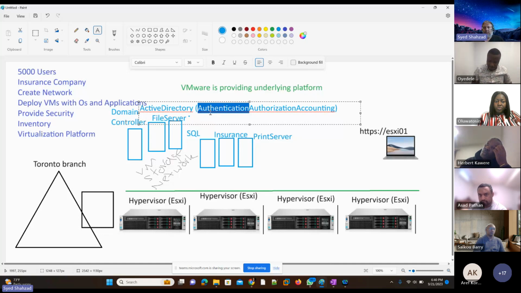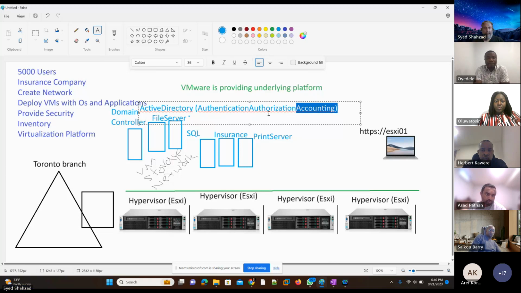So authorization is what you can access, and accounting is whatever you're doing at whatever time. This is just saving some system events with timestamps. So that's accounting or auditing. Active Directory provides all that, but Active Directory is a Microsoft product. What is it doing in a VMware course, right?